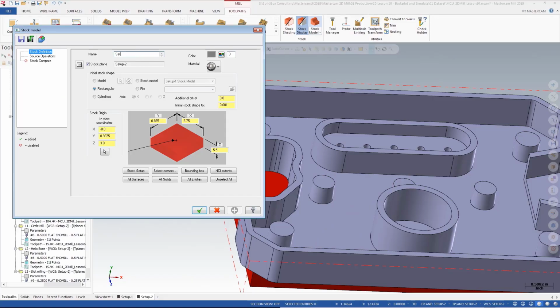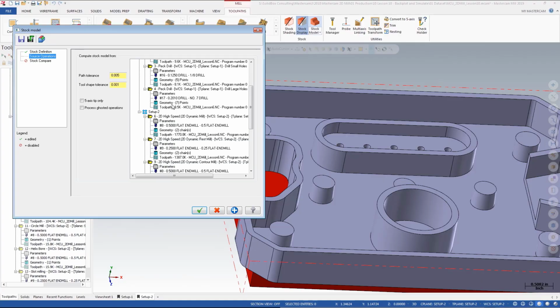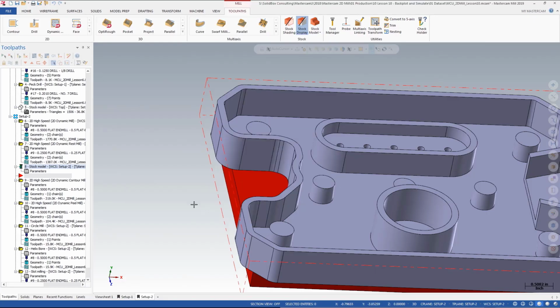We're going to call this one setup-2 start rough. And in this case, instead of using the stock setup, we're going to be using a stock model from the previous operation. This will take into account all the operations and material that's been removed in setup 1. Our source operations are going to be from setup 2, and we're going to hold down the control key and select operations 6 and 7 and say OK.